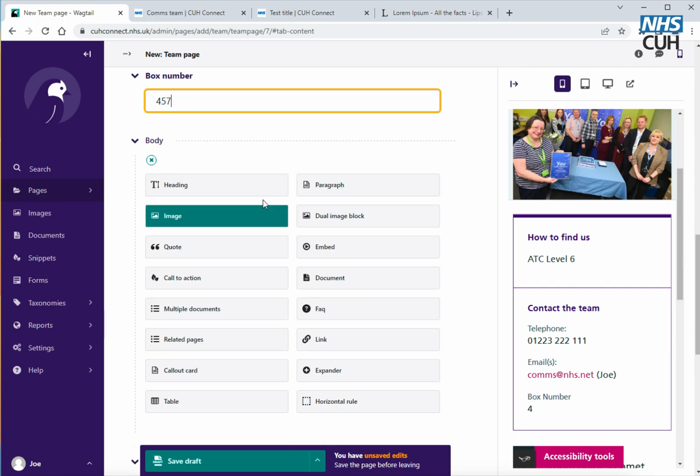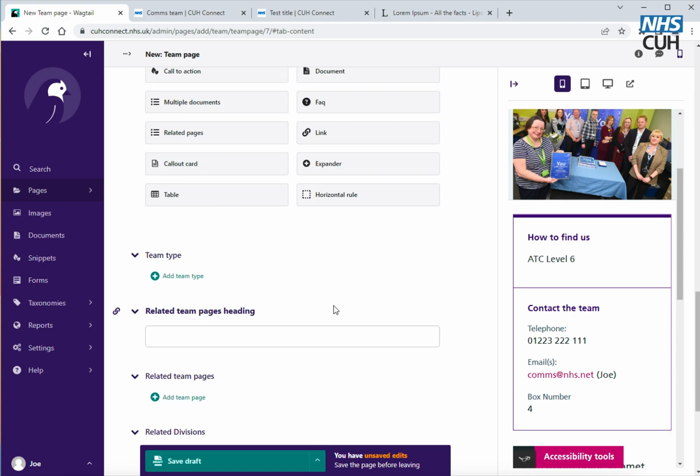As with the information page, you have all the stream fields here, so if you wanted to add a table to add all your teammates in, or all of your colleagues, you can give the names, their phone numbers, their email addresses in a nice table format so it looks nice and even. But you've got everything here that you would have in the information page that we've already looked at, so the headings, the paragraphs, images, expanders and documents, all of those things.